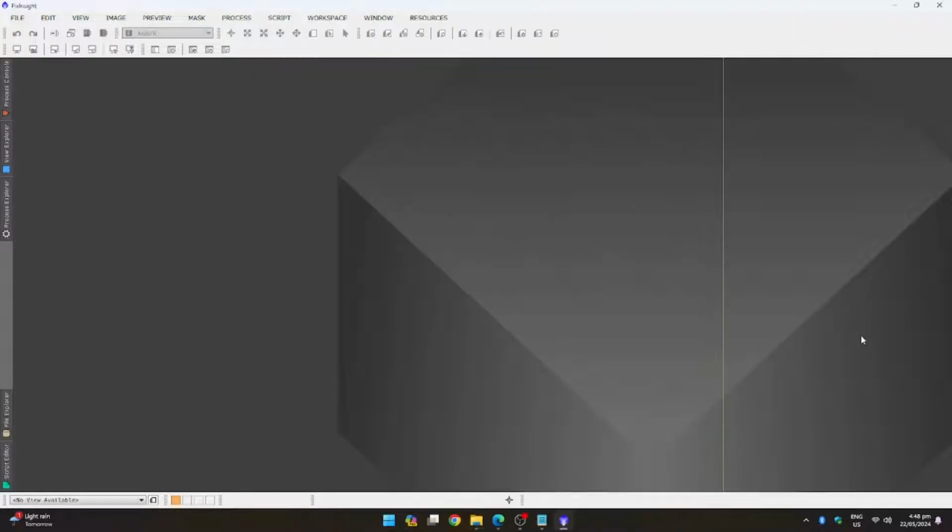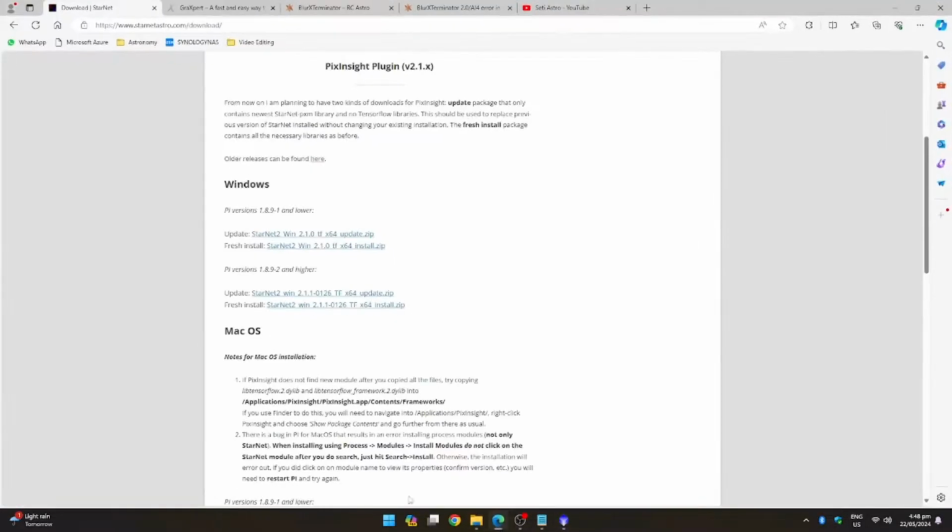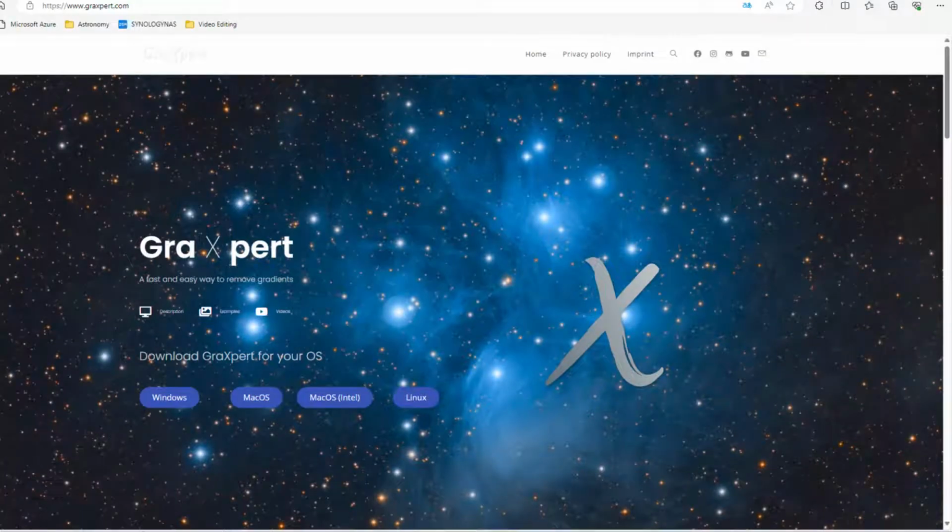So StarNet 2 has been installed. All right, so up next we have the infamous GraXpert. All right, in my instance, I want to download GraXpert. I know there's so many different programs available. Right, so next up we're going to install GraXpert.